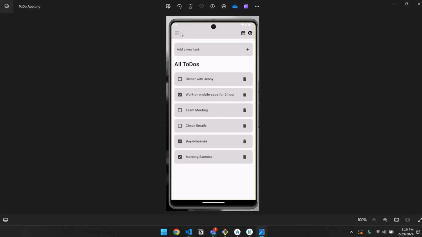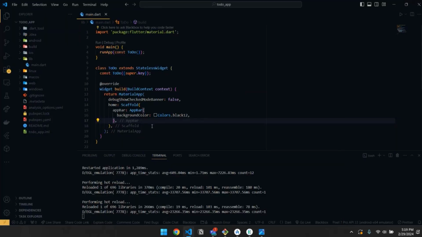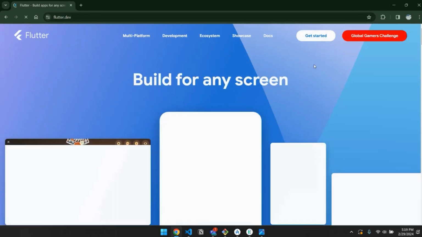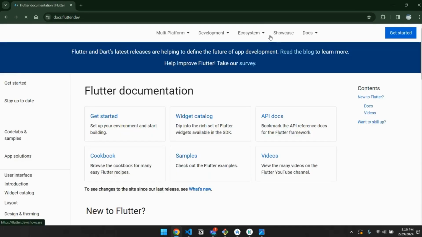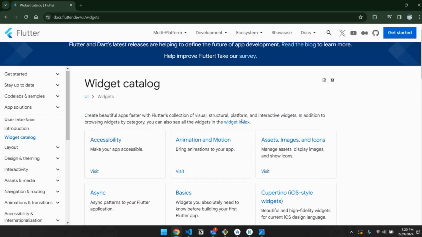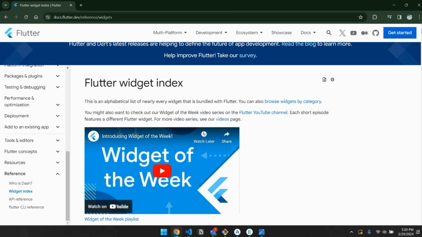And then we need an icon, a menu icon. This is not a clickable icon as of now. So what I'll do is add an icon. But before that, I will open the documentation. If I open flutter.dev and then go to docs, then widget catalog, and then widget index. So you can also open this link. It will be really handy. And Flutter's documentation is one of the best documentation which I've seen as of now.